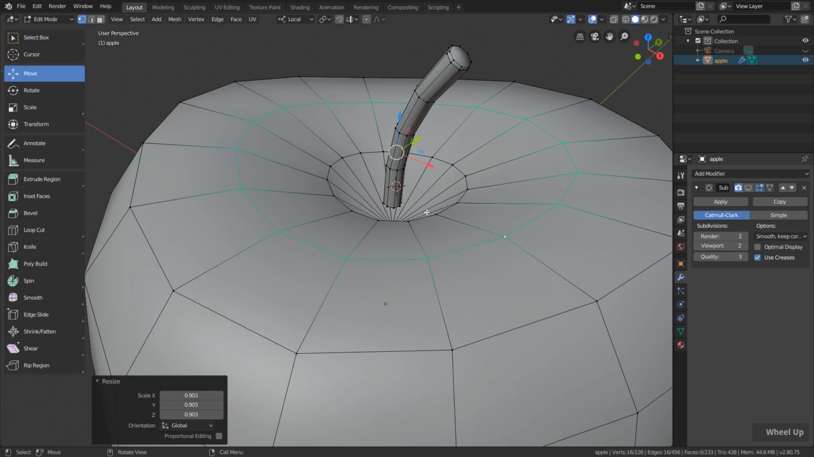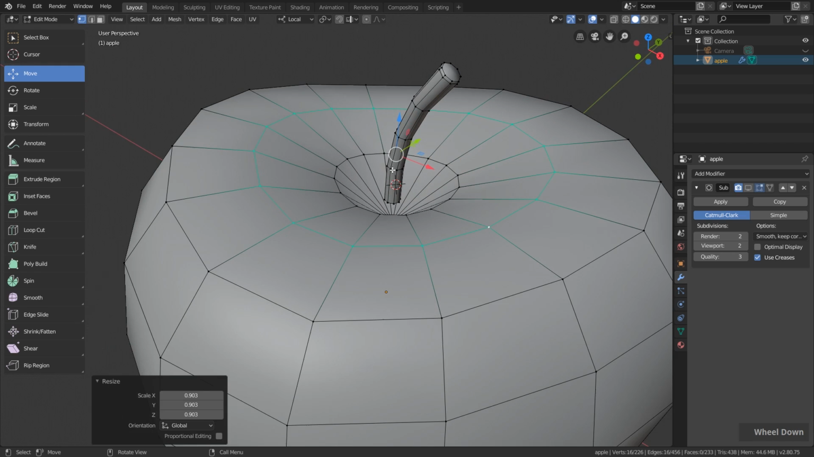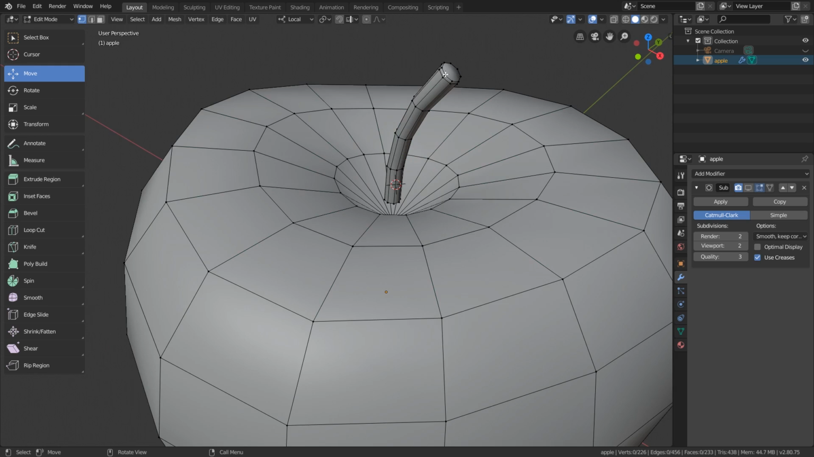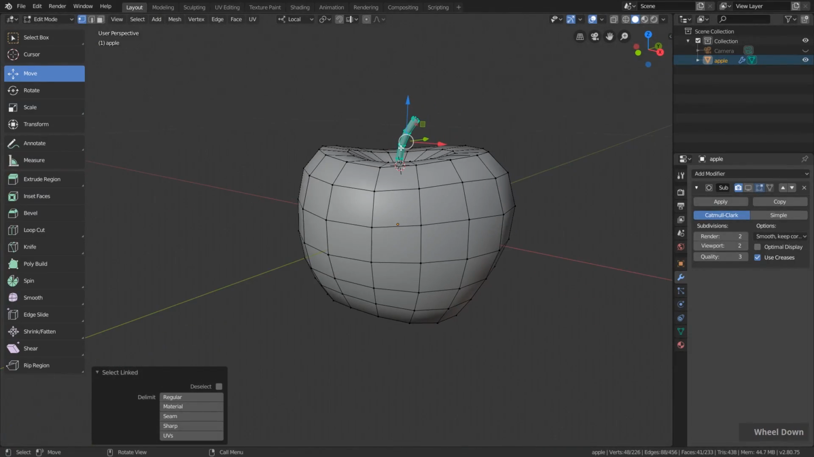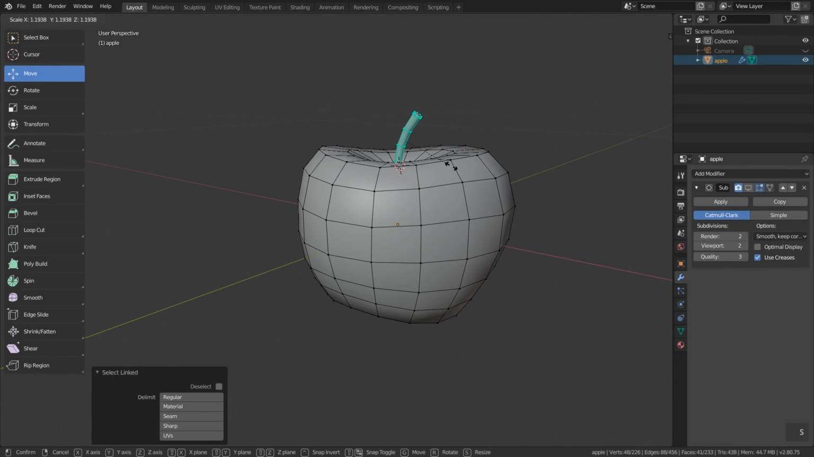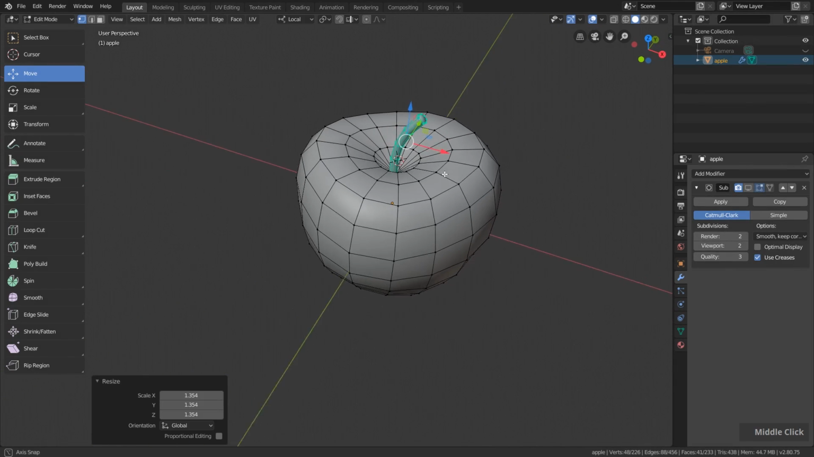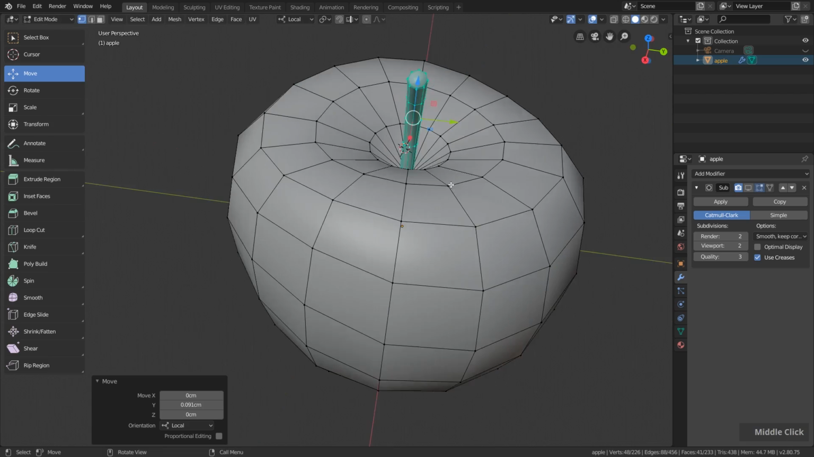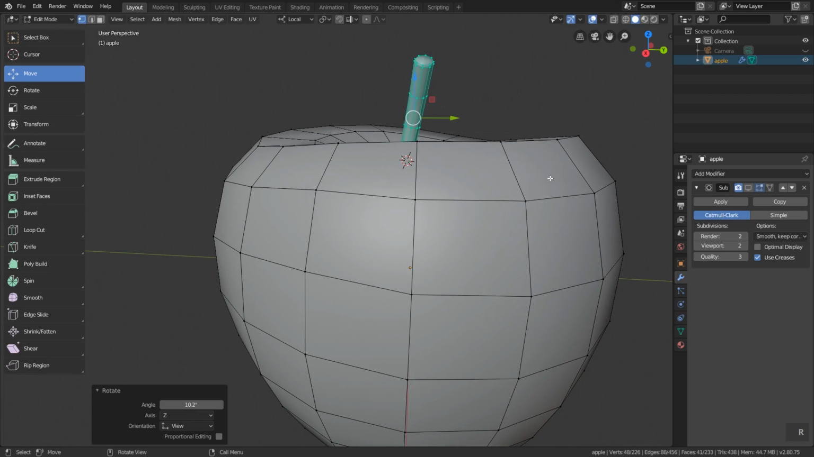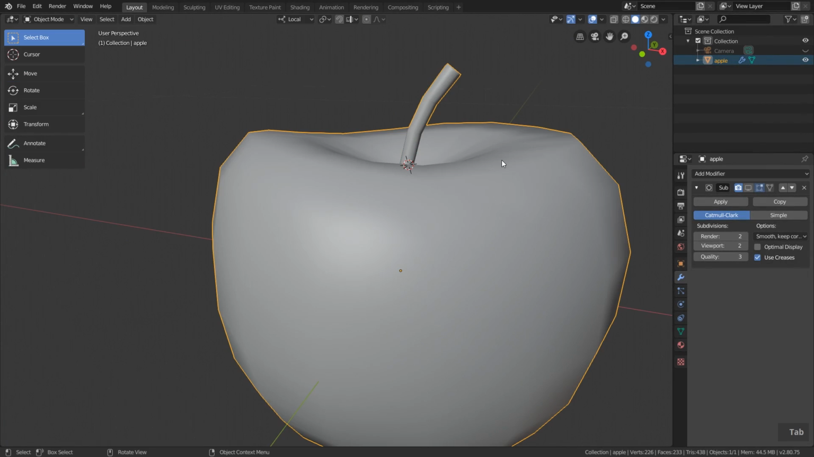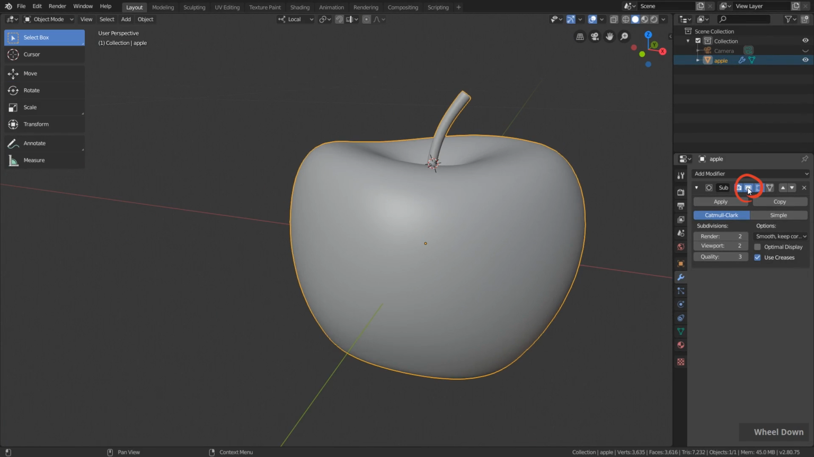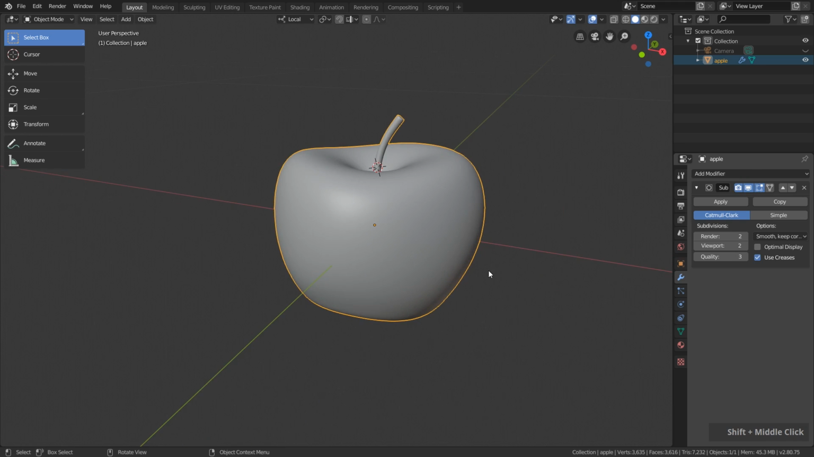Now, as you can see, the stem is hovering in the air. Let's simply deselect everything and move your mouse cursor above the stem and then simply press L. Then as you can see, all the connected vertices will be selected. And now, if I like, I can simply press S to scale it a bit and even move it down if I like. Maybe let's rotate this a bit to make this not look too straight. So now let's tap back to object mode and re-enable the subsurf modifier. And this is the finished apple.